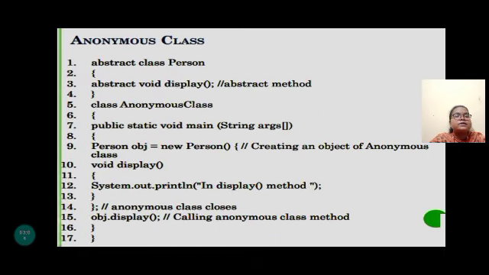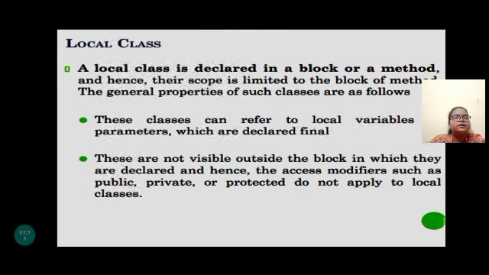Example for anonymous class. Here we are creating a parent class, that is Person, of abstract type. We are creating a method called display and a public class called anonymous class. Here we are creating an object for the parent class and display method. Here the object calls the display method, and in the display method, it prints.